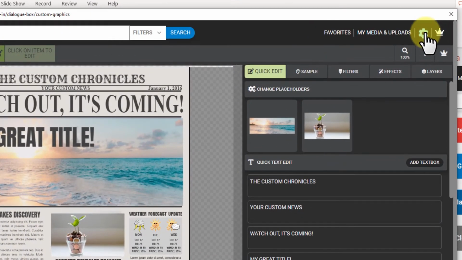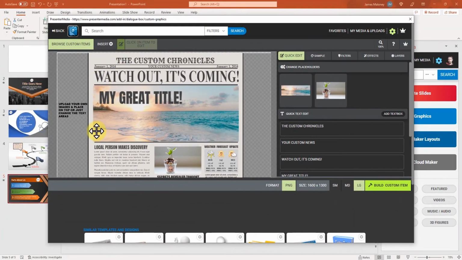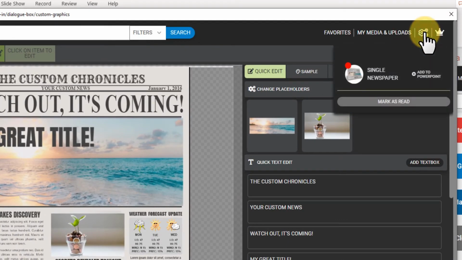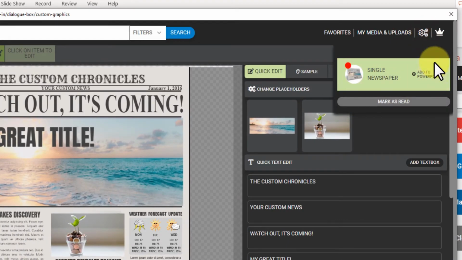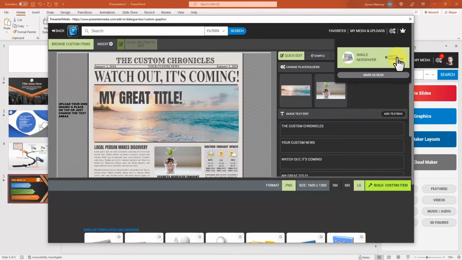So up in the right hand corner of your window, you'll see a gear rotating. That's telling you that now a process is being completed. So if I click on that, it'll say single newspaper, which is the one I just updated, and it was processing, but now it's finished. And once it's done processing, you can click on the gears, and it says add to PowerPoint.